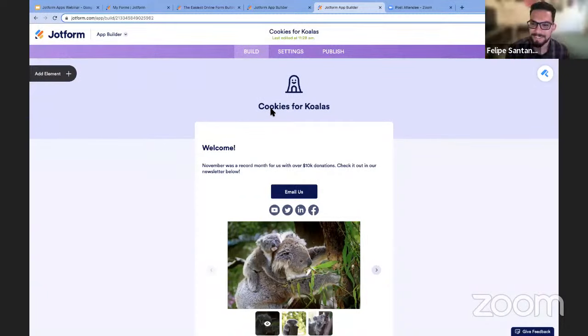Hi, so I'm Felipe, and I'm one of the support members here at Jotform. So the question, is there a limit to how many forms you can add to an app? And the answer is no. You can add as many forms as your subscription allows. Based on your subscription level, you will be limited to a certain number of forms, but as many forms as you can create on your account, you can add to an app.